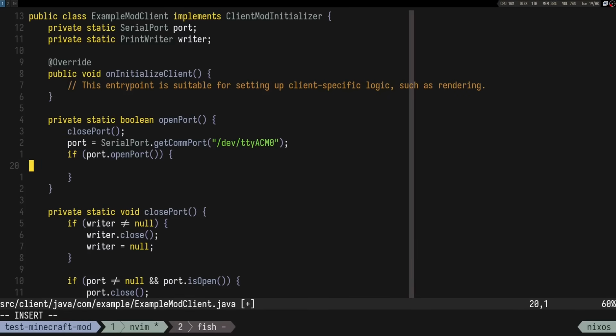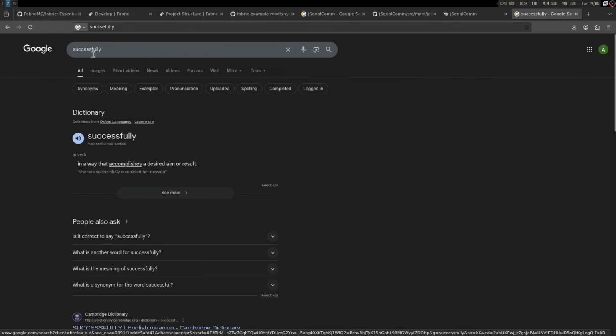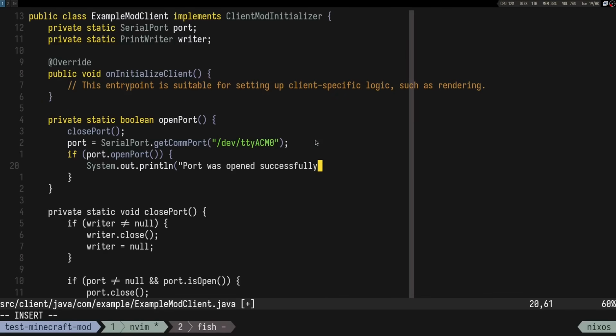If this thing works, then we can still do some println and say port was opened successfully. Why cannot I type sometimes? Okay, whatever. So that's gonna be this part, and then we need to create the writer.